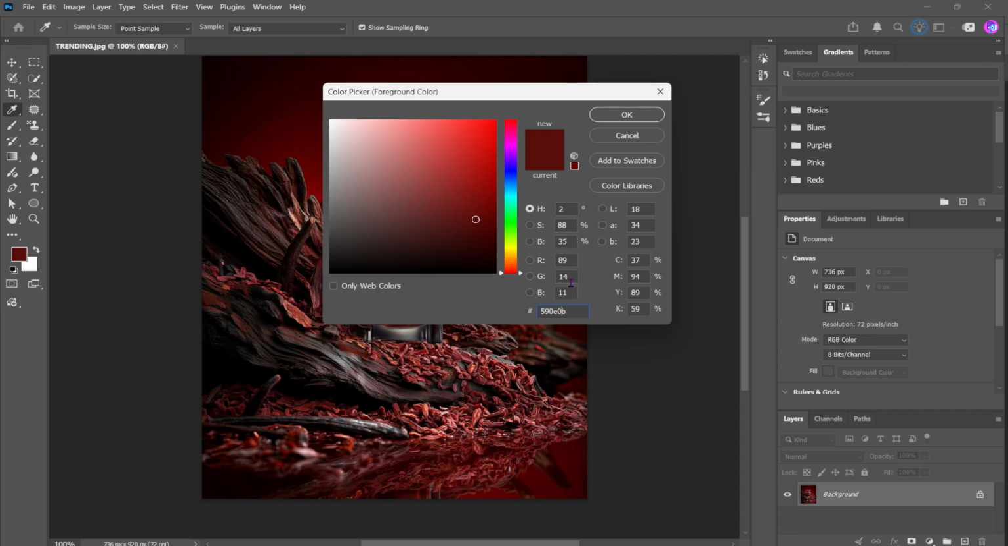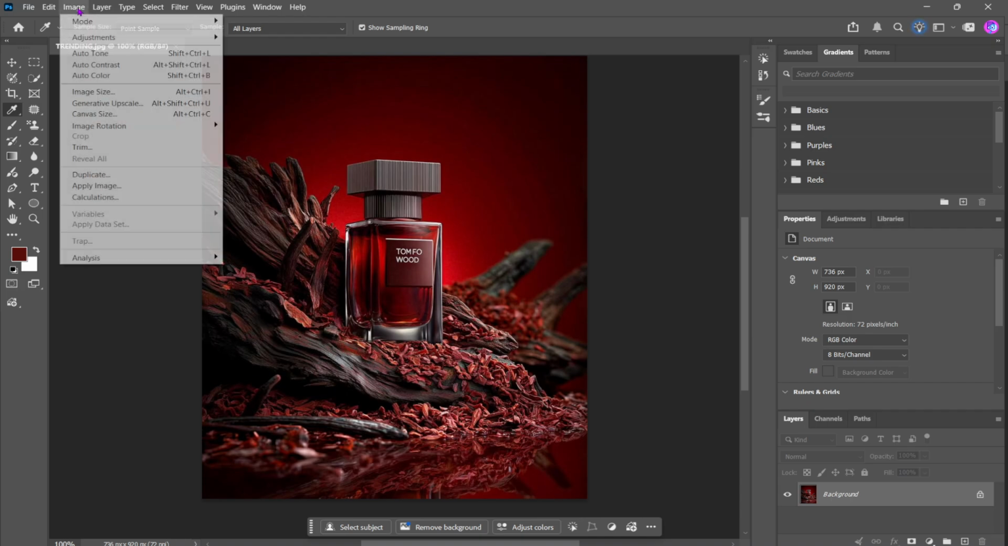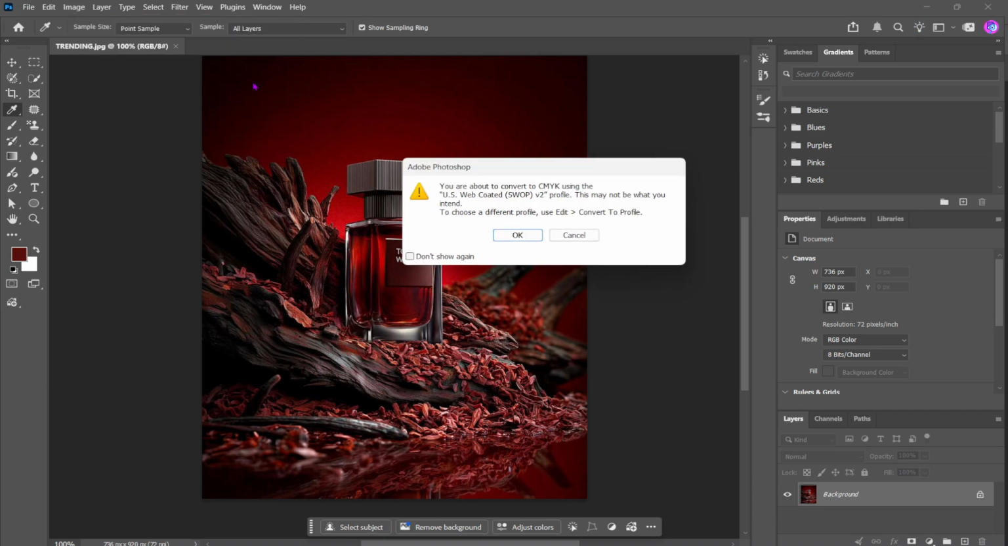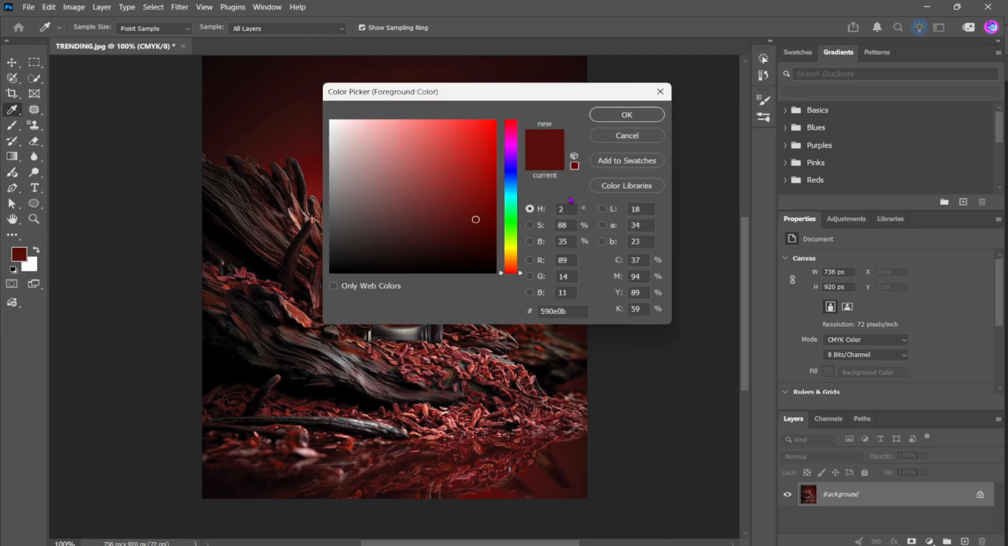If you also need CMYK values, close the color picker by clicking OK or Cancel. Then go to Image, choose Mode, and select CMYK color. Once Photoshop converts the document, double-click the foreground color box again to reopen the color picker. On the right side, you'll now see fields labeled C, M, Y, and K. These stand for cyan, magenta, yellow, and black, and they're the standard channels used for print production.